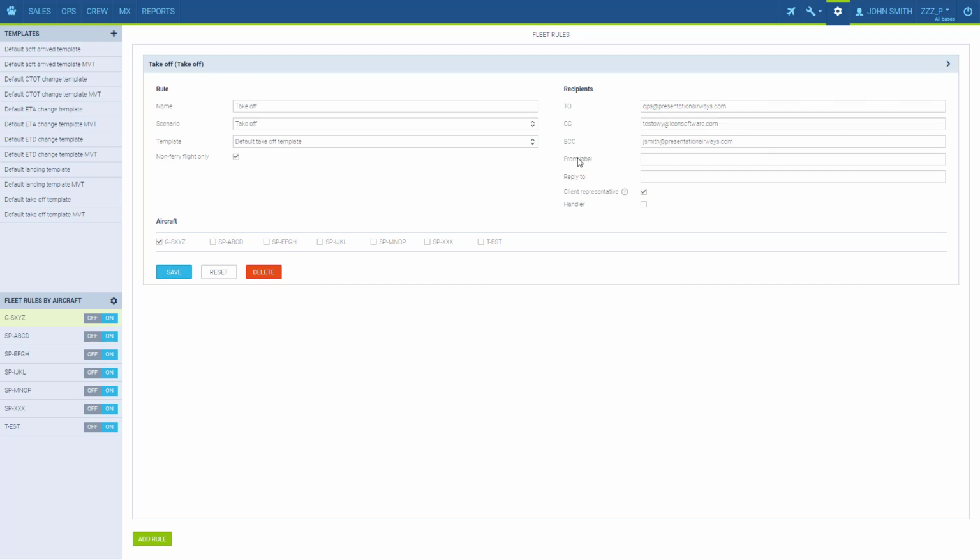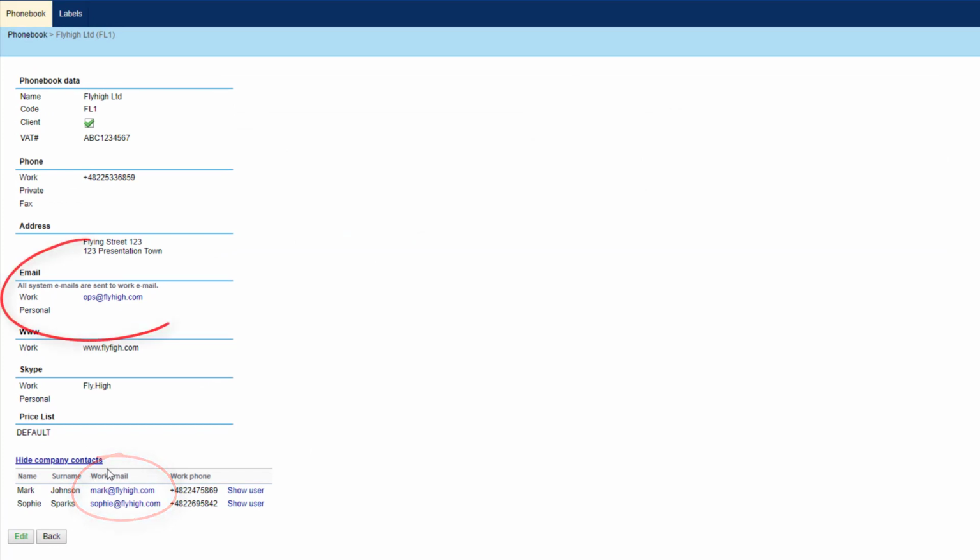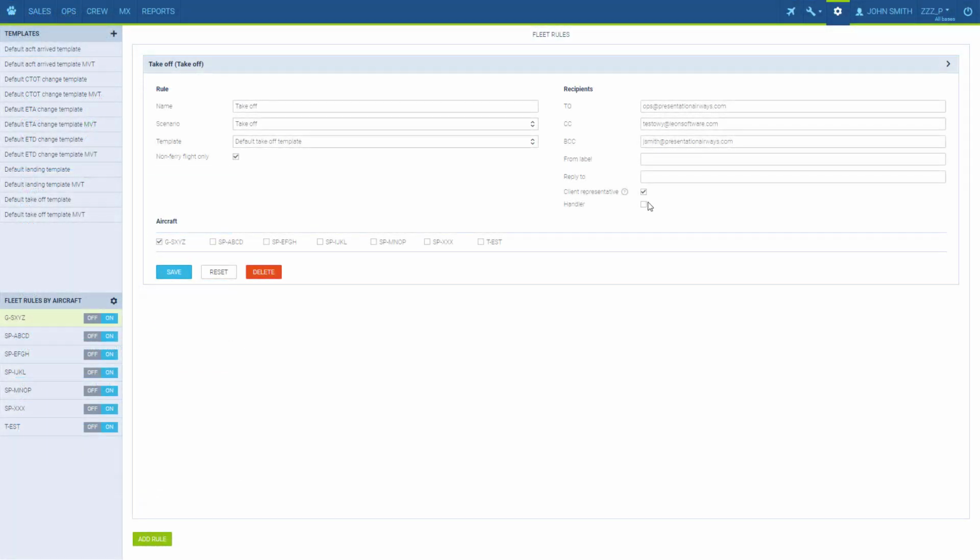client representative. That is given that the representative's email is provided in the client's information in the phone book. If it's not, the email will be sent out to the main email of the client assigned to the flight. We can also send a copy of the movement message to the handler assigned to the flight.